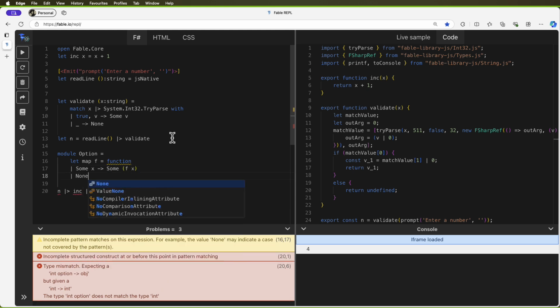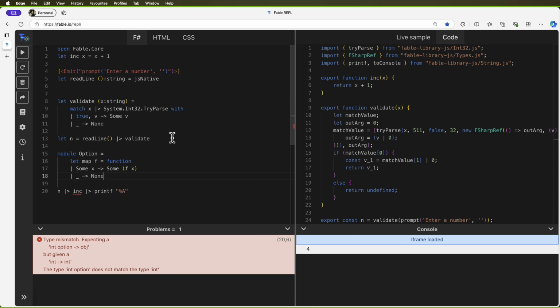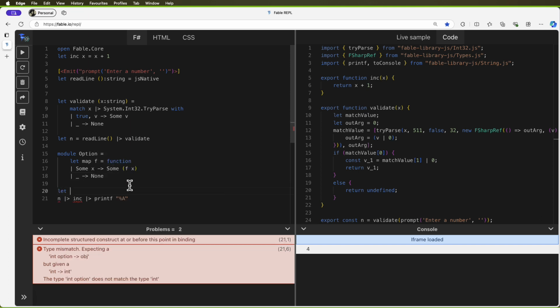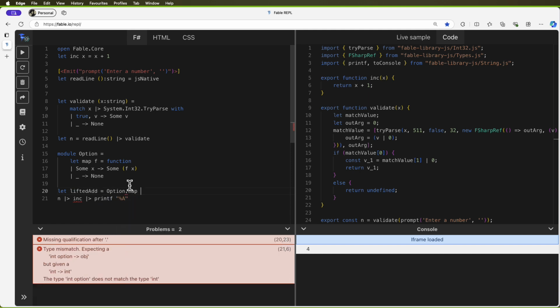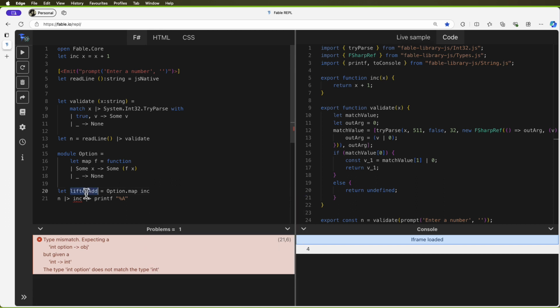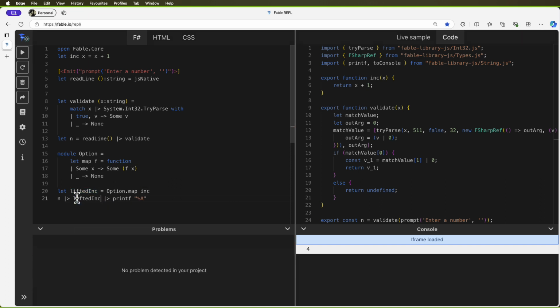And if none, whatever, it will be none. Then we can simply, I'll explain what's going on here, create a different function called lifted inc, which is option.map inc. And then I can just replace it here. And ta-da, our compilation issue is solved.